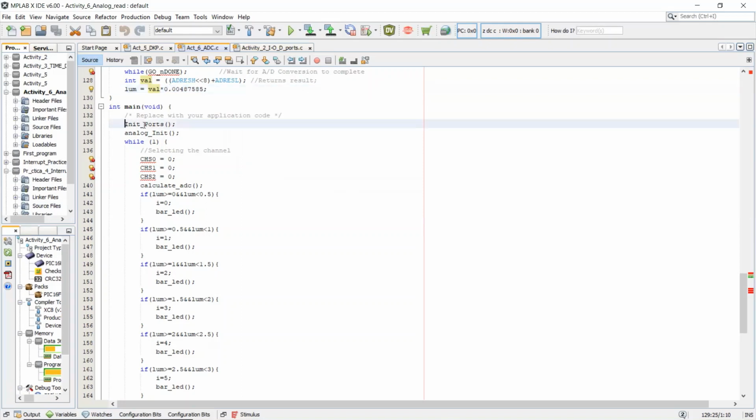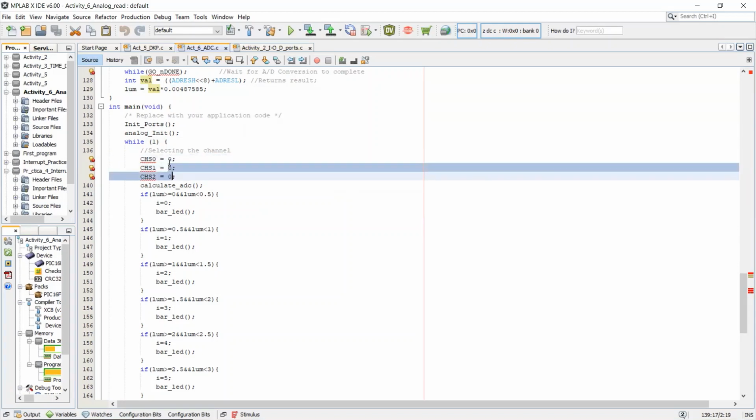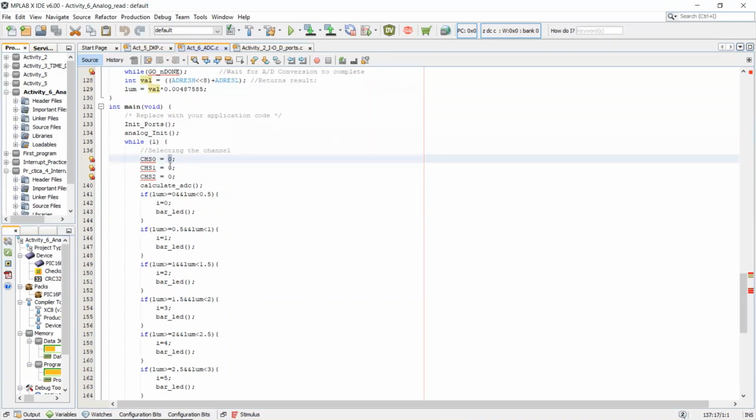So in the main, we initialize the ports, we initialize the analog ports, and then we choose the channel. The channel that we are going to be using is analog channel 0, that is the first one of the analog. We set this to 0 because this is the one that selects our channel. If it's 0, 0, 0, it's channel 0. If it's 0, 0, 1, it's channel 1, and respectively using the binary code.